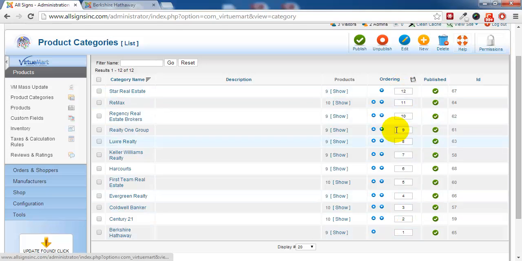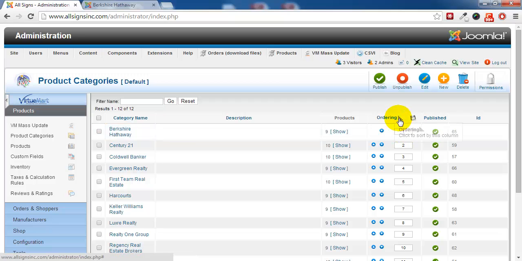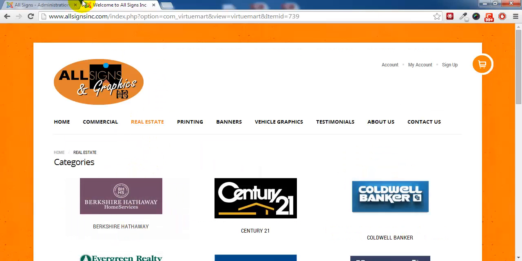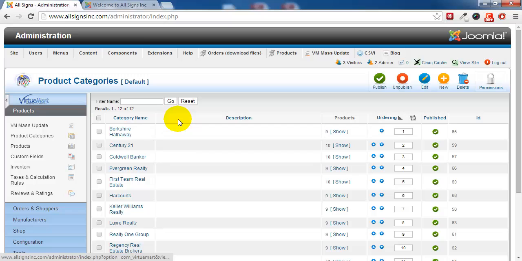This is the order of those categories. So if I show, you'll see, now that I flip them, this is number one. So this is the first one that's going to show up on the real estate page. Okay, I hope that makes sense.